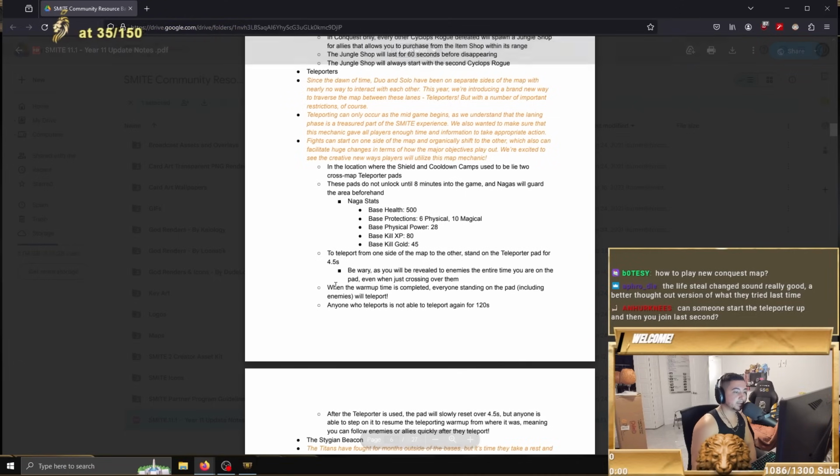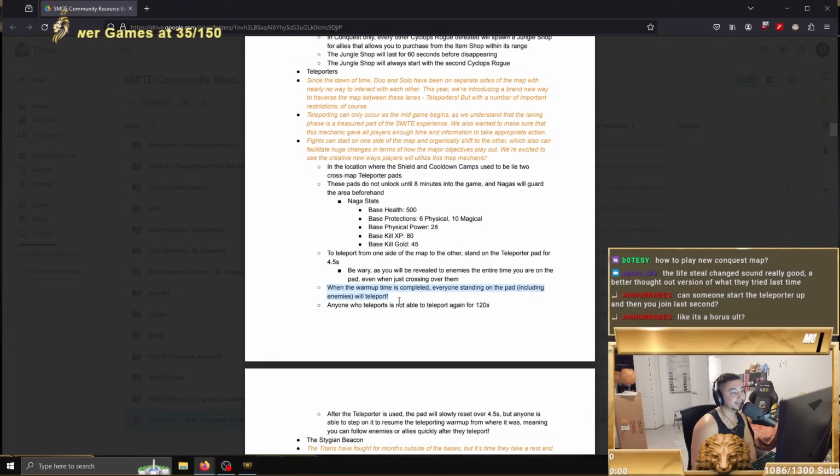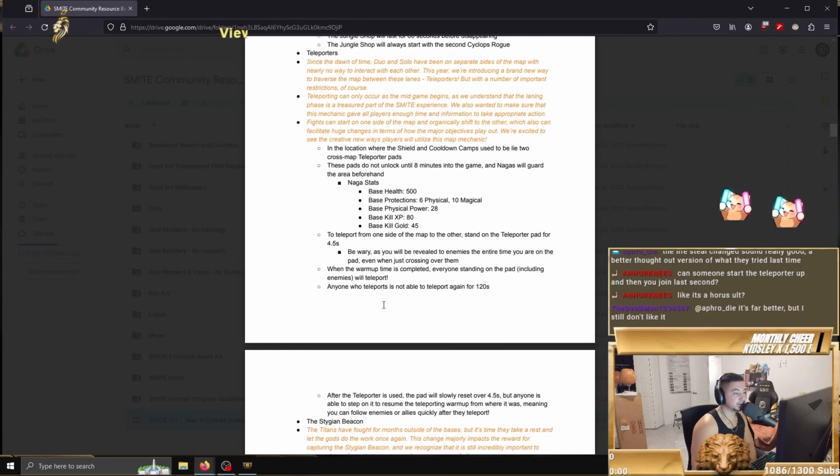When the warm-up time is completed, everyone standing on the pad, including the enemies, will teleport. I think that's really interesting. I mean, I feel like it's goofy, but it's fun, right? Yeah, exactly.